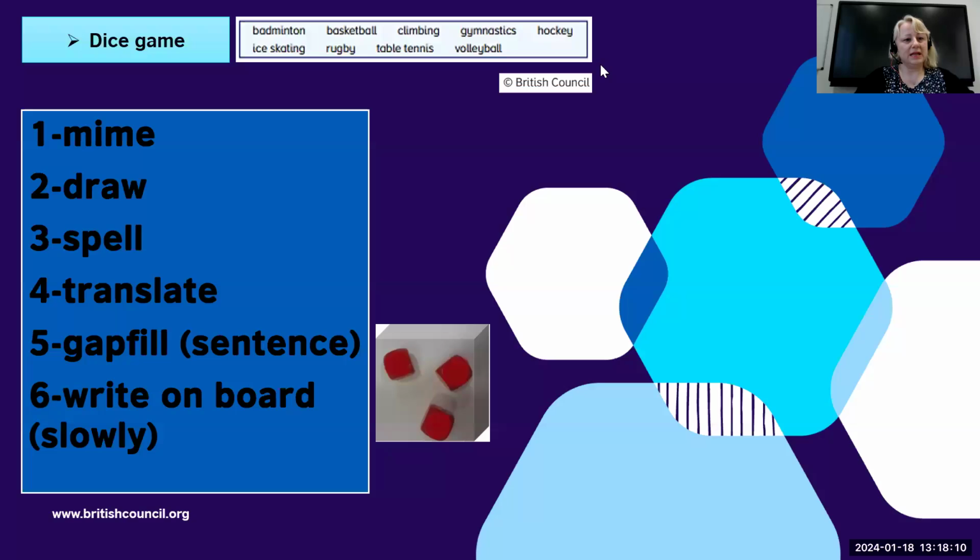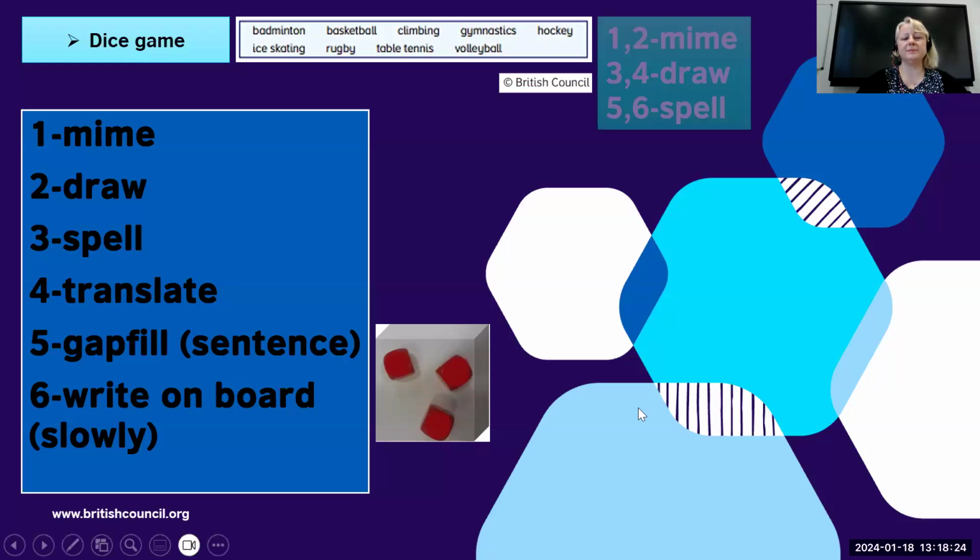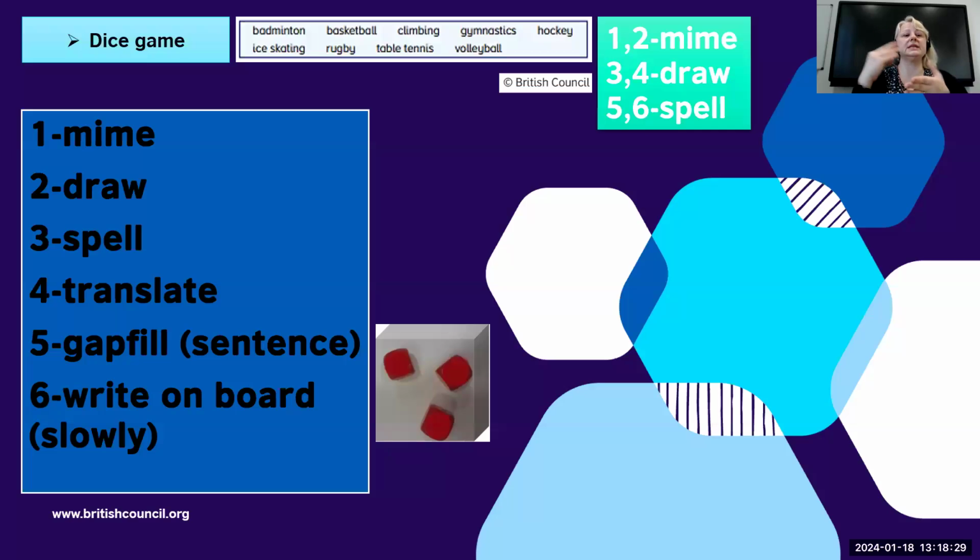Okay, so this is slightly higher levels, because some of them, especially the gap fill, might be quite difficult for some levels. There's a lower level version of this, which is this one. So instead of doing 6 actions, you do only 3: mime, drawing, and spelling. And so 2 numbers on the dice go with one activity. Okay. And yeah, it's an all-time favorite with students.